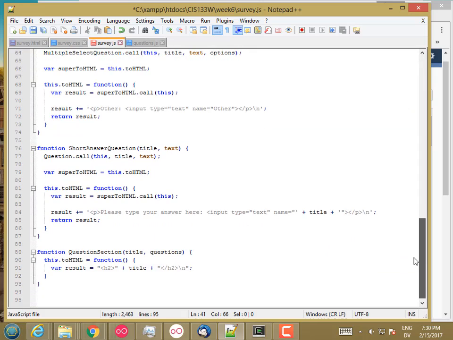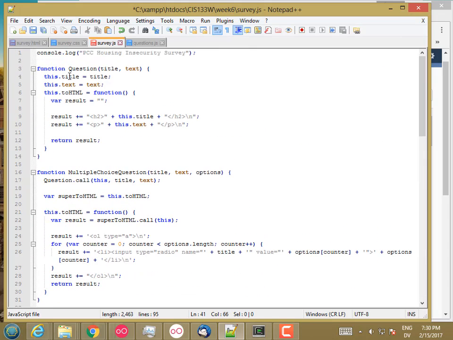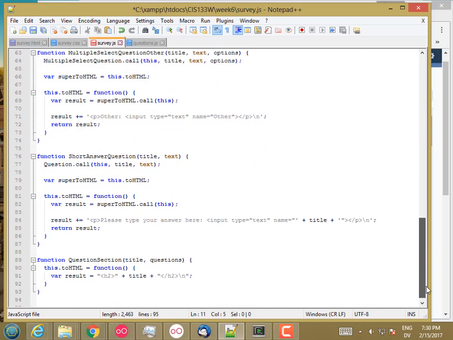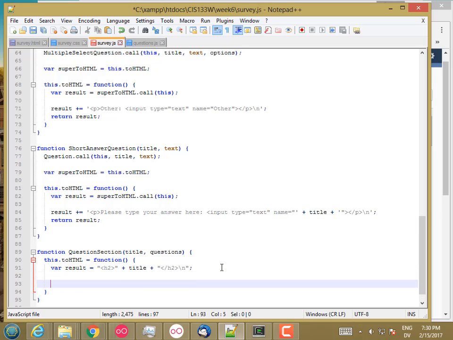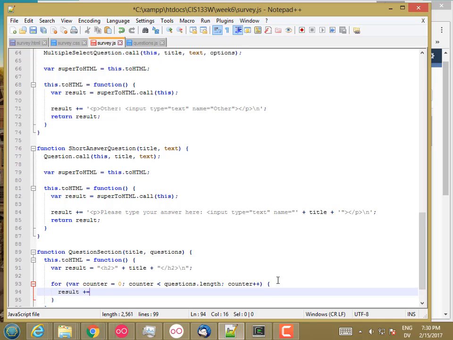But before I do that, so I have an H1 and H2, that means that questions want to have H3 instead. And because of the way I've structured this, I only need to change that in one place, and that's going to affect all of my different questions. So that's the advantage of inheritance there. And then here's my loop. So for var counter is 0, counter less than questions dot length, counter plus plus, we're going to set result plus equal question sub counter dot toHTML.